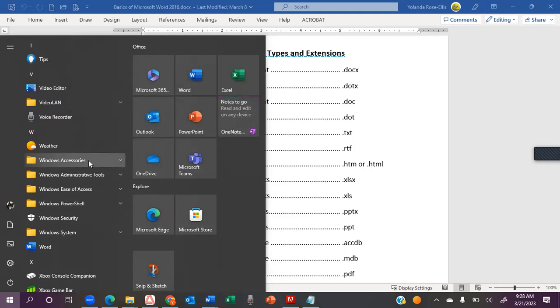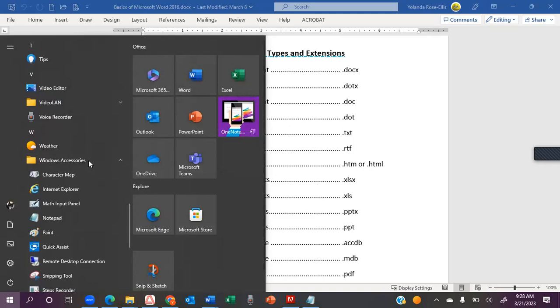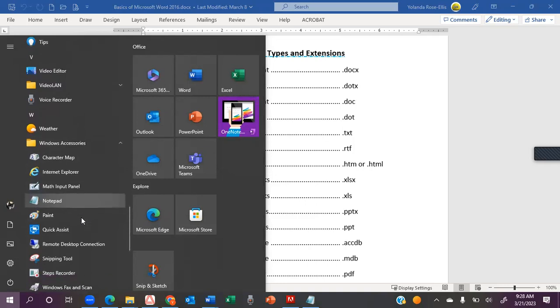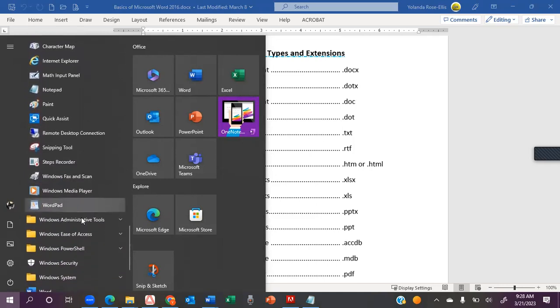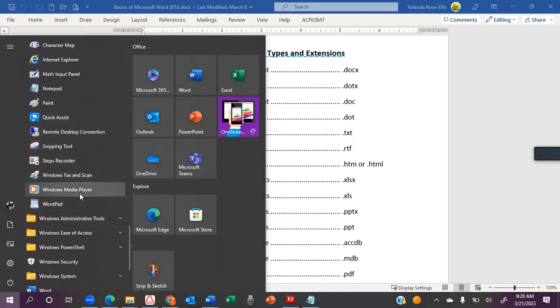Go to the start menu. Go to the application section. And scroll down to Windows accessories. Click Windows accessories. Now you're looking for WordPad. WordPad, one word, WordPad. It's in alphabetical order.